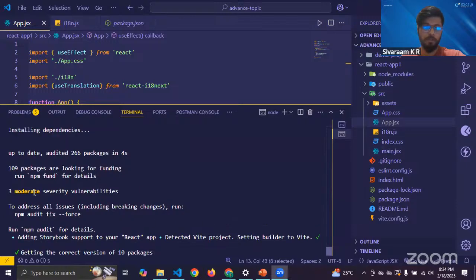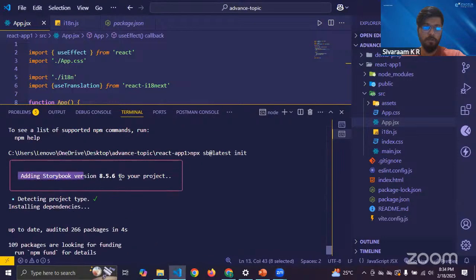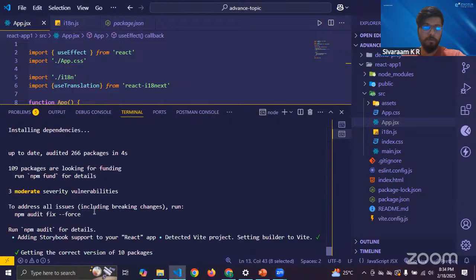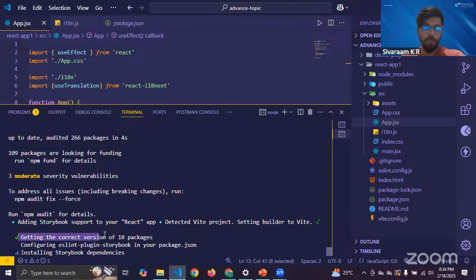Here you can see Storybook is being added to my project, still installing. It is getting the correct versions and installing the dependencies. So let's wait. As soon as this gets installed, it will automatically launch itself. You don't have to run it. It's still installing.